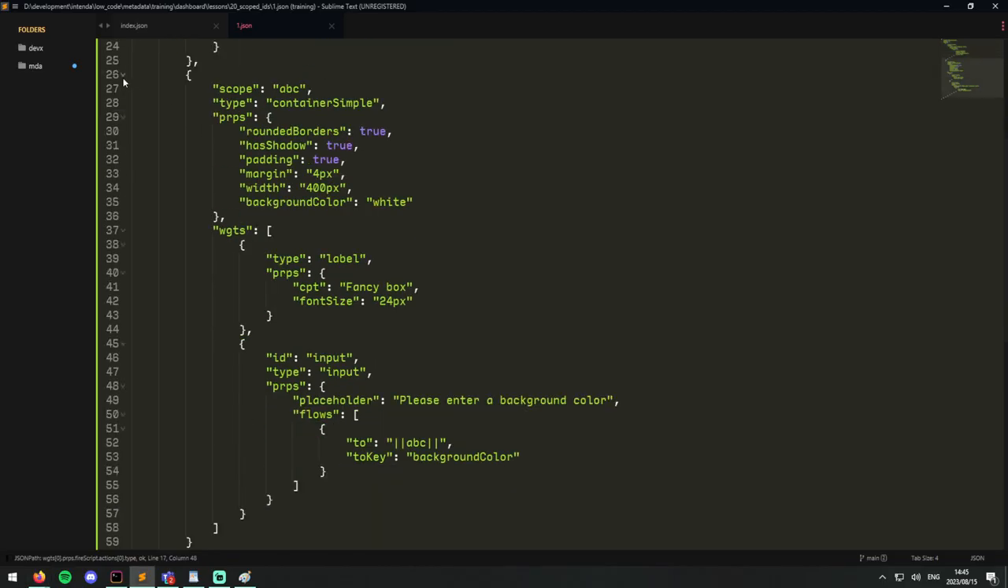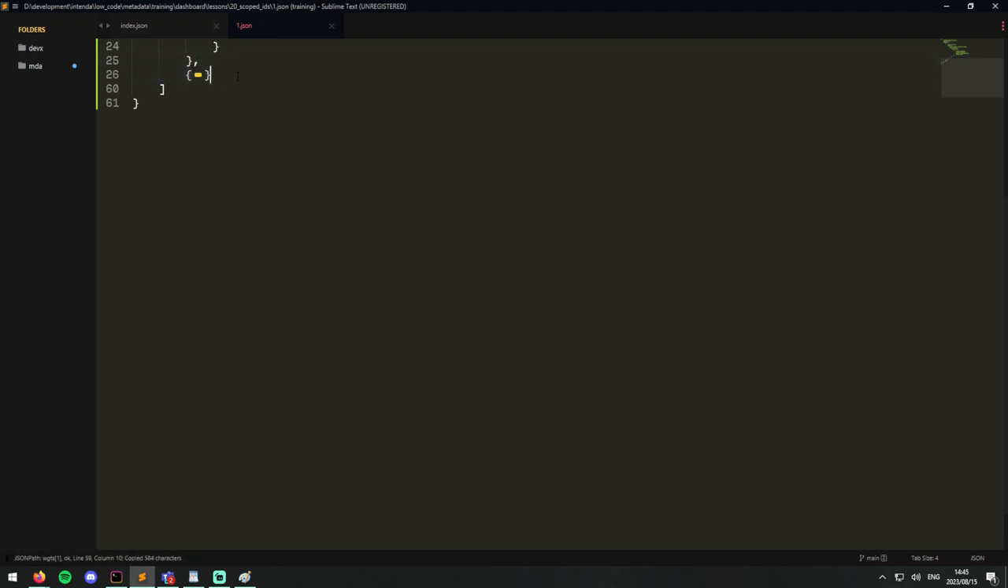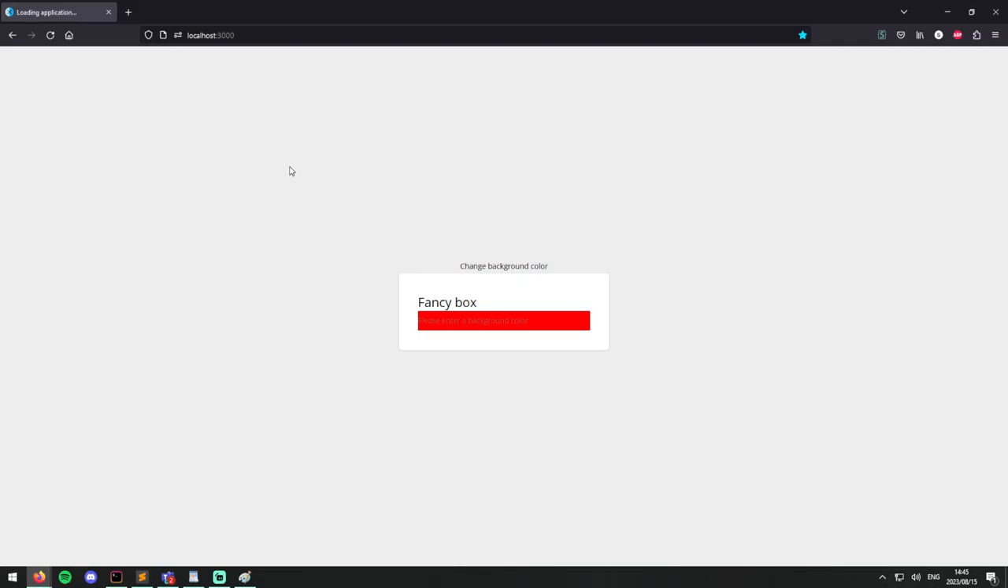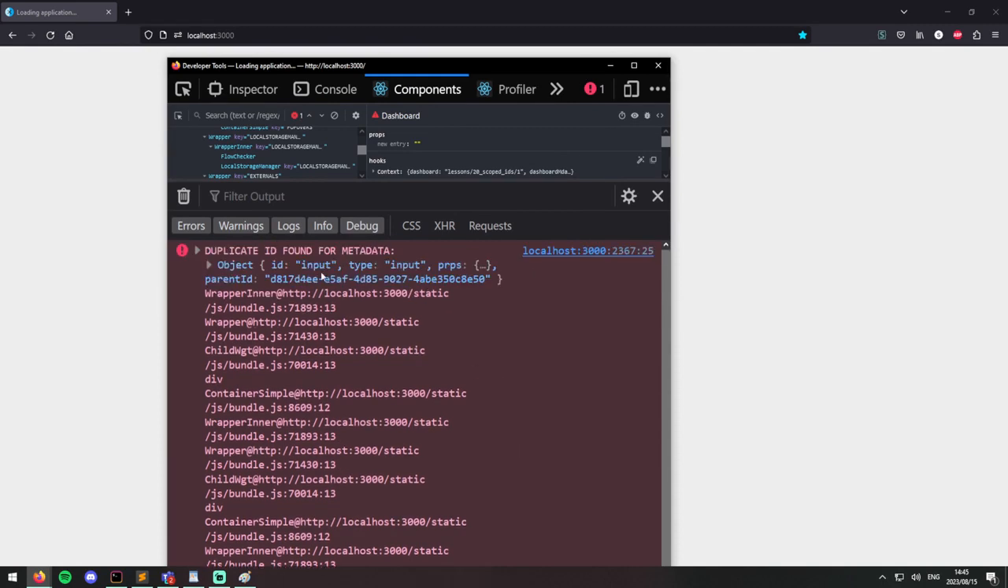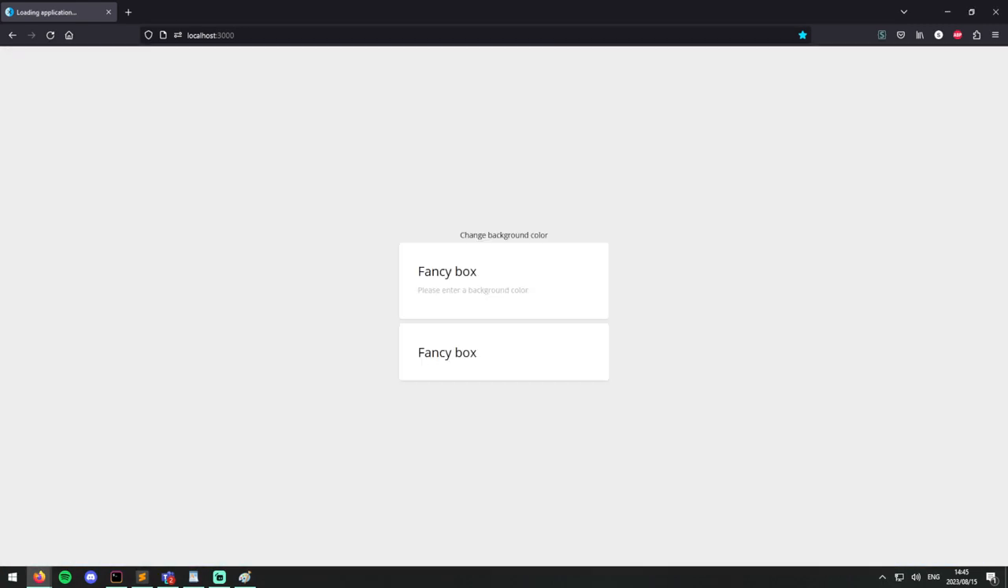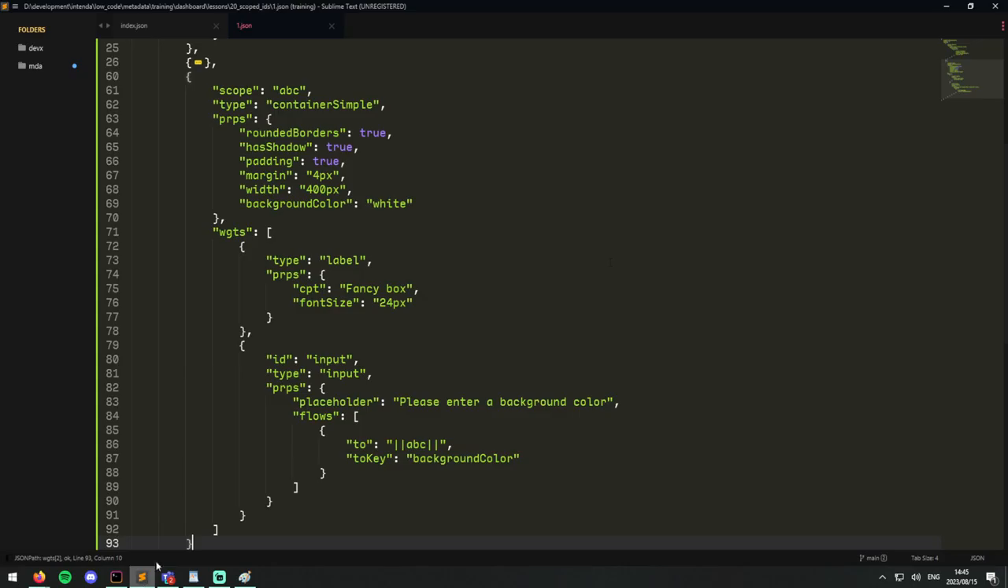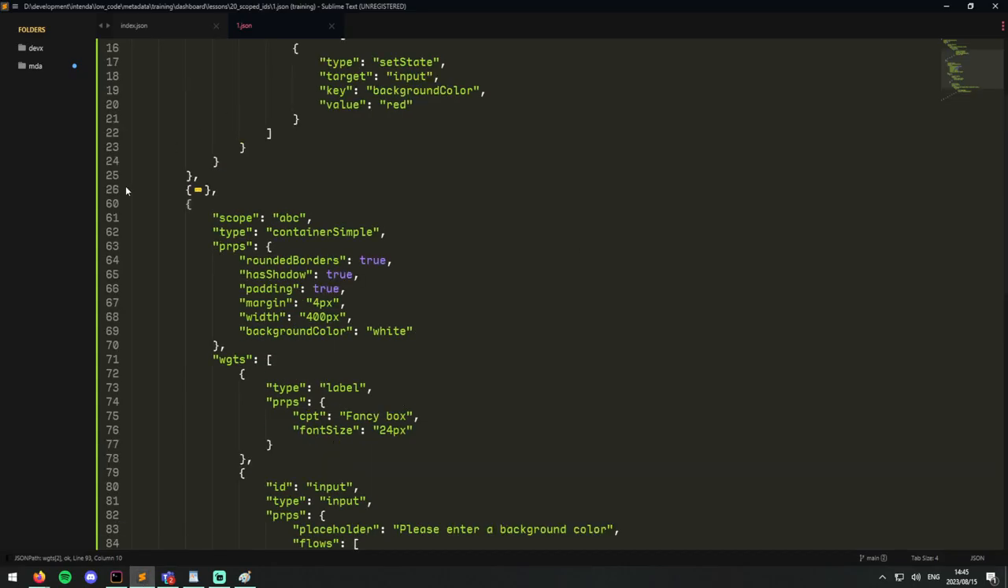Of course, if we duplicate this, then we have a situation again where we have two inputs that have the same ID, and we can't even see the second one because of the error you'll see in your console of duplicate IDs. So what we can do now is specify relative IDs.